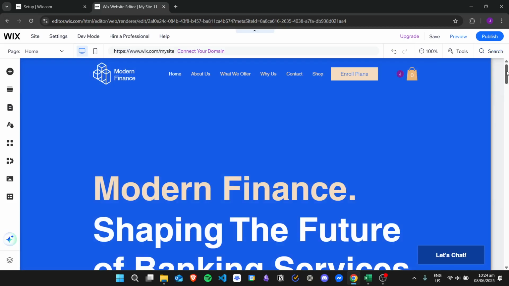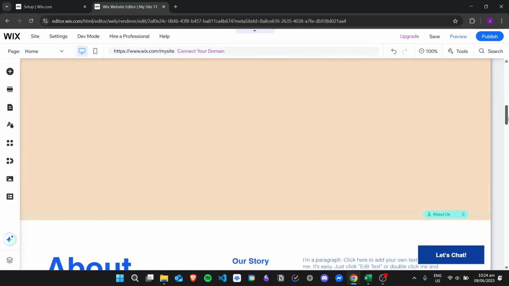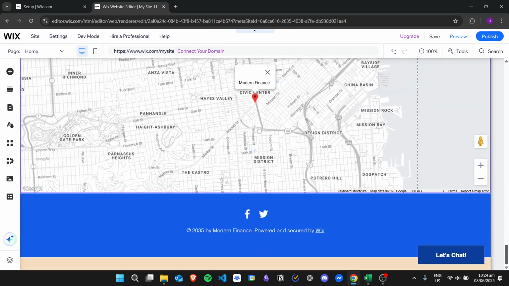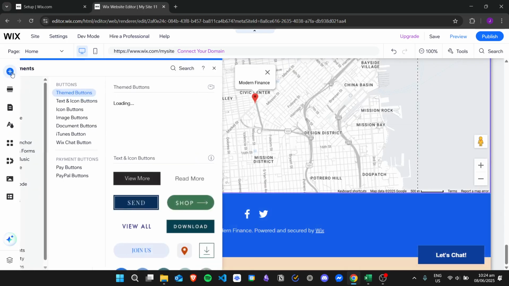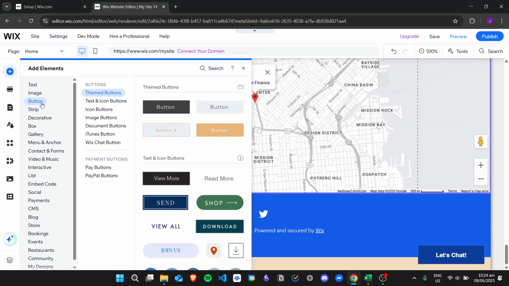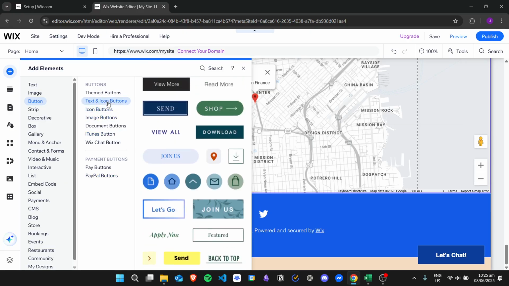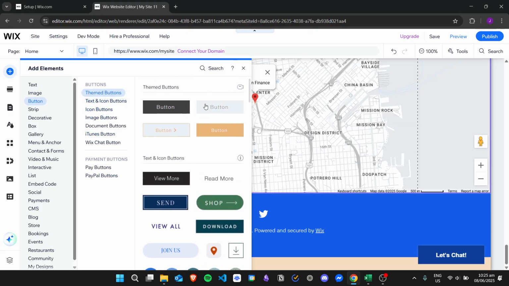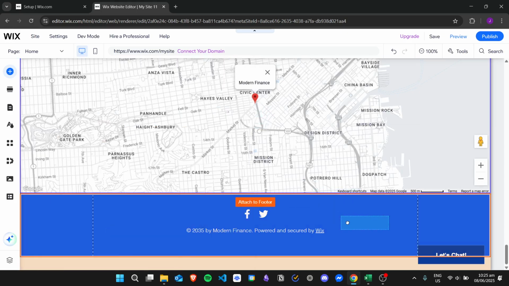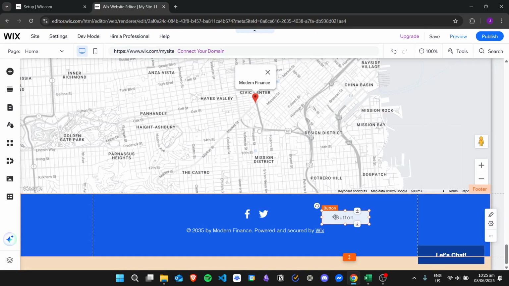So here I am in my Wix website and I want to add a button right here on the very bottom of the page. In order to do that, we can just click on add elements. We can click on the button option right here and then we can have different options for our button. If you want to scroll down and find your specific button, you can do so. But for this video, we'll choose this button right here and drag and drop this onto our website.